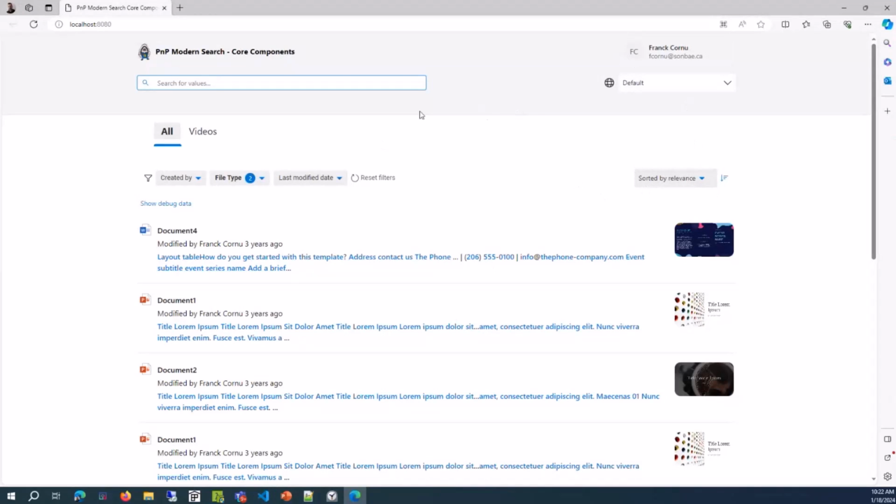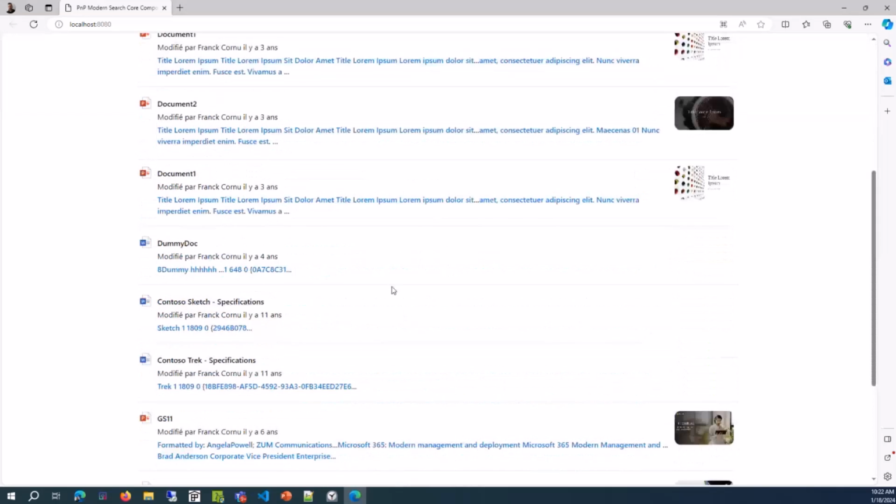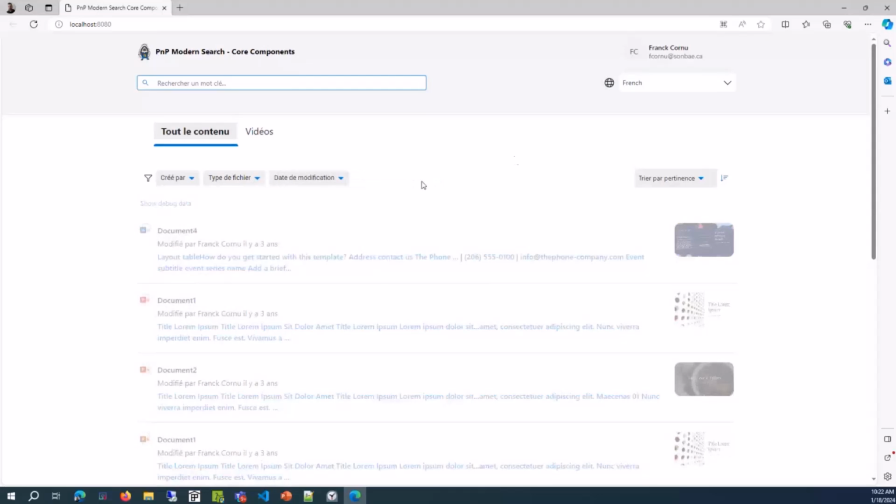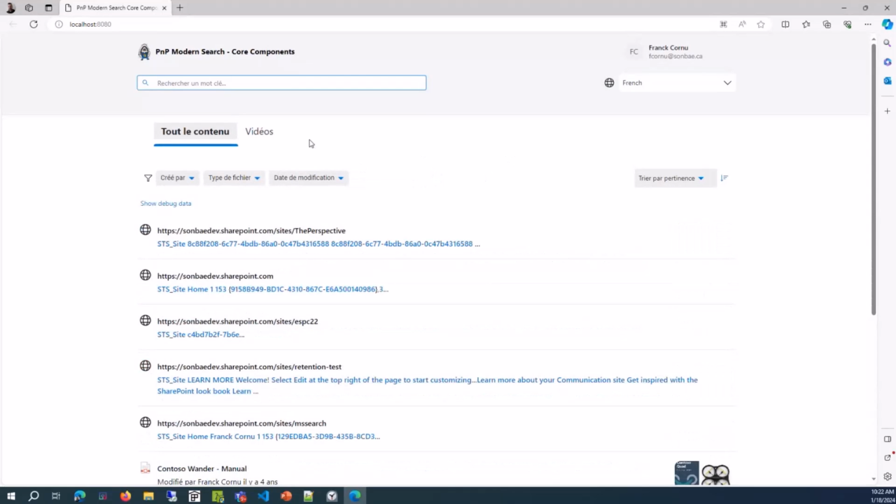Just to note a couple of differences we have with PnP Modern Search: now we support languages as well, so we can change the language on the fly. We have a couple of updates and improvements over PnP Modern Search, but basically this is the same. So that's for the first scenario, locally testing the components.